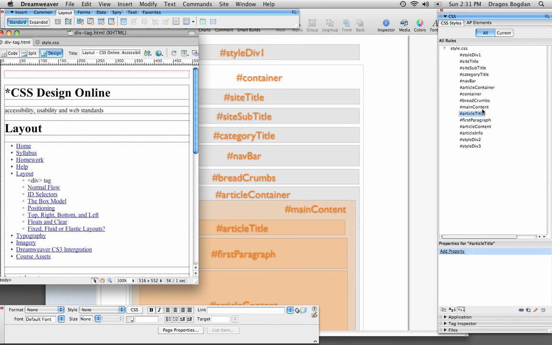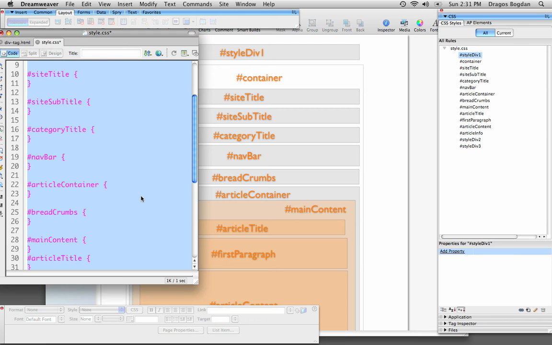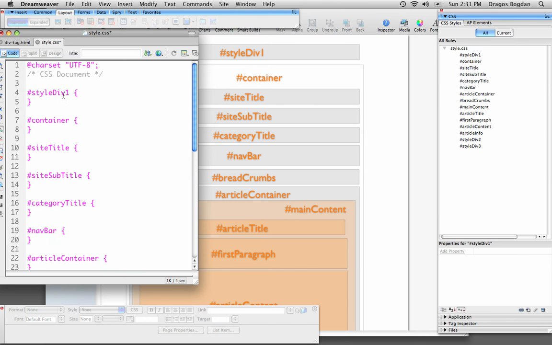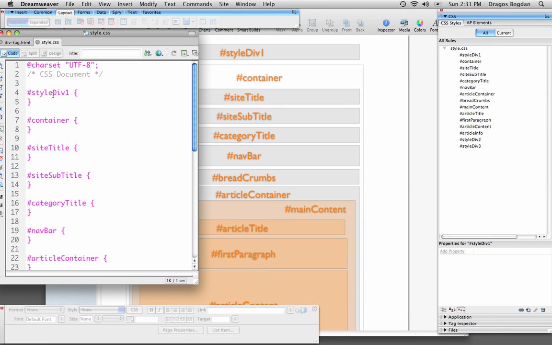What I could do is, so I have style one, and then site title is next, so the next thing should be container. So I'm just going to take container from here. I just clicked it once and pulled it up, and what happens is, in my style, it also changes it. You see? It just brought container up to be second, right underneath it.